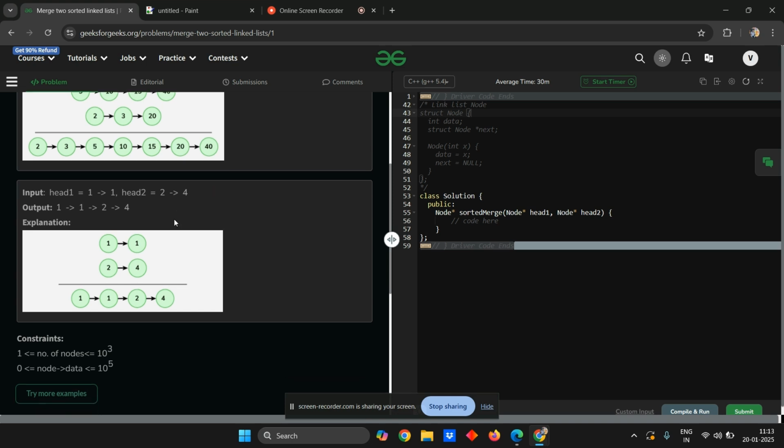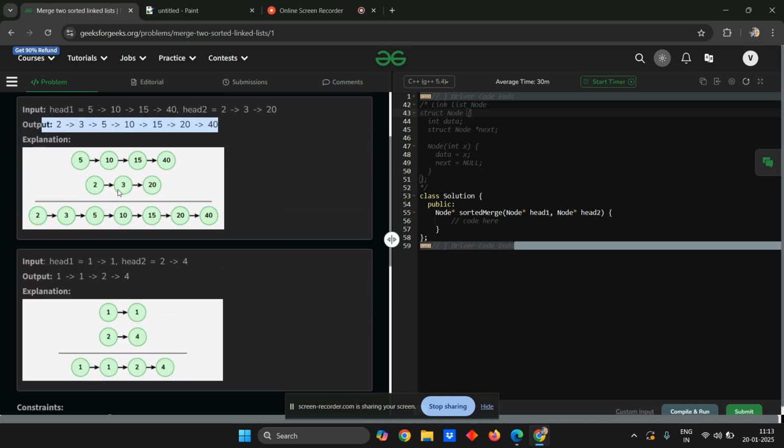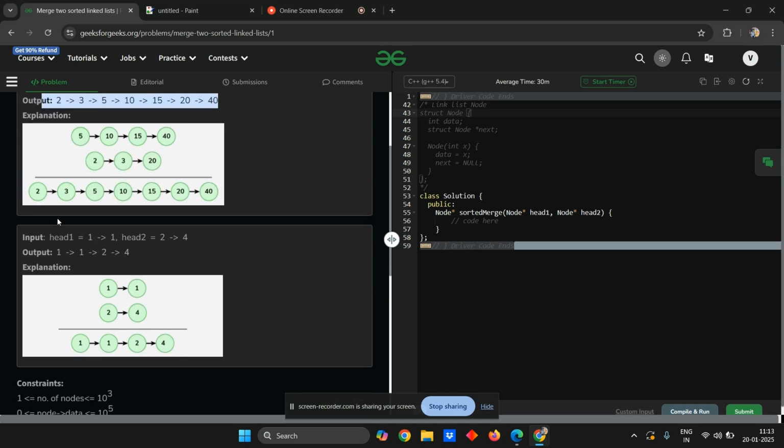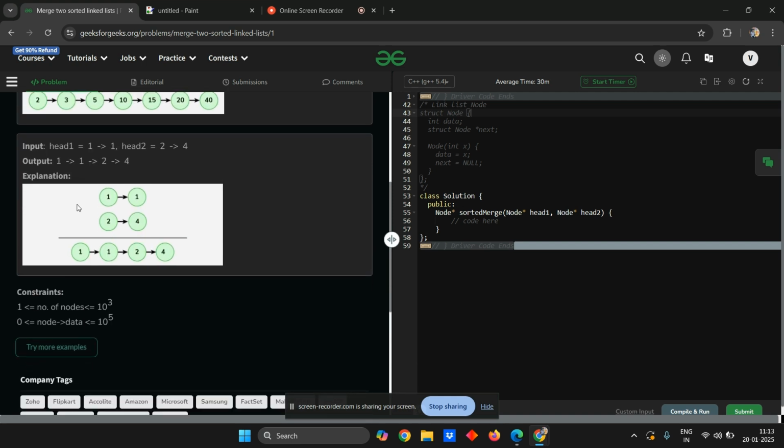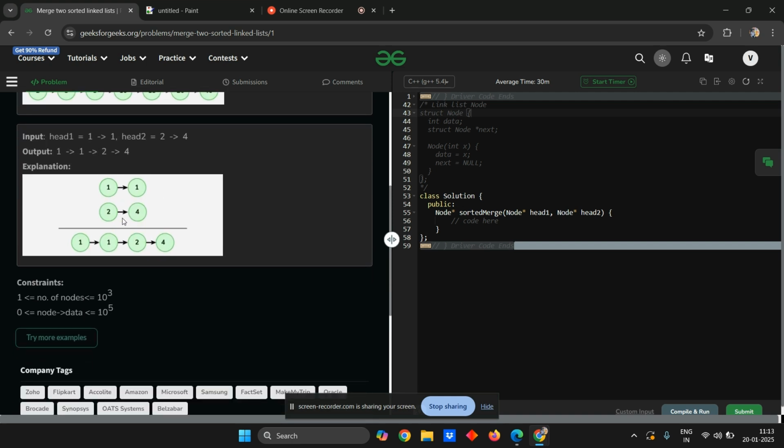So how can we do this? In such a way we can get a single complete linked list that is sorted and merged. So this is the first example and this is the second example. Here we have elements like 1, 1, 2, 4. After merging and sorting, we get these elements as the output.